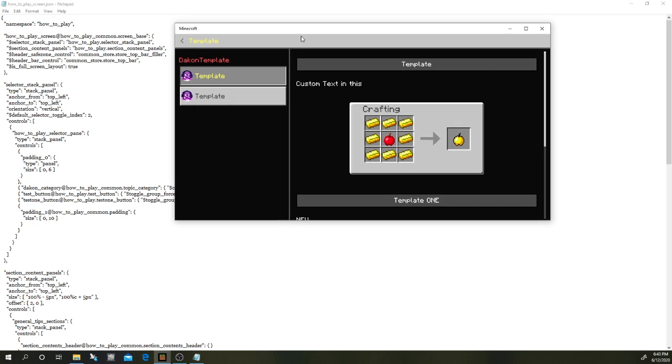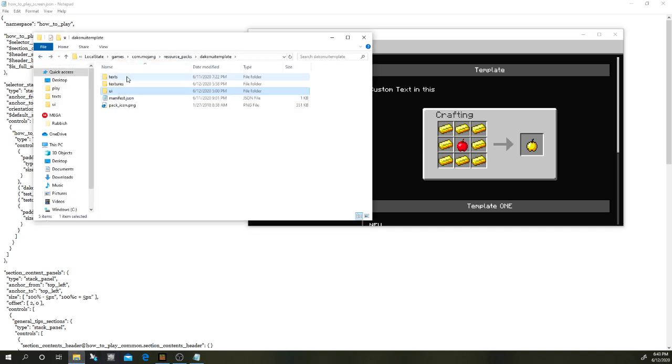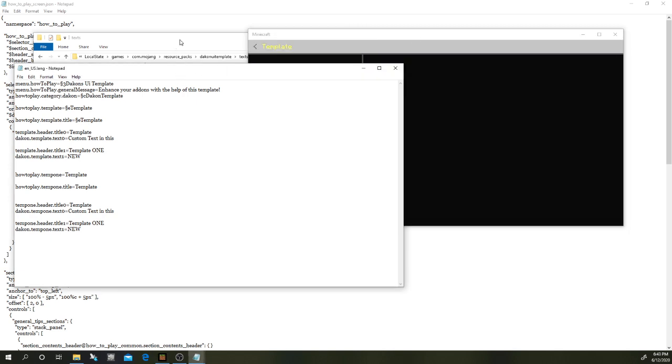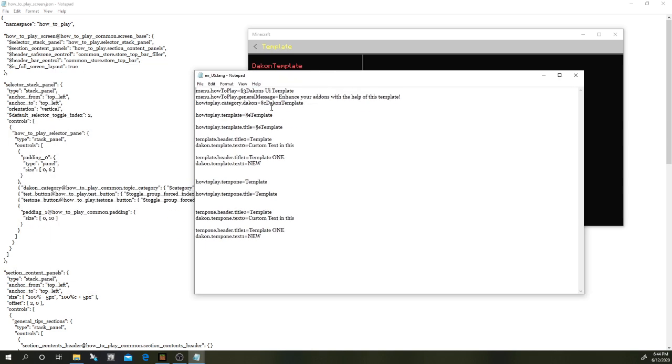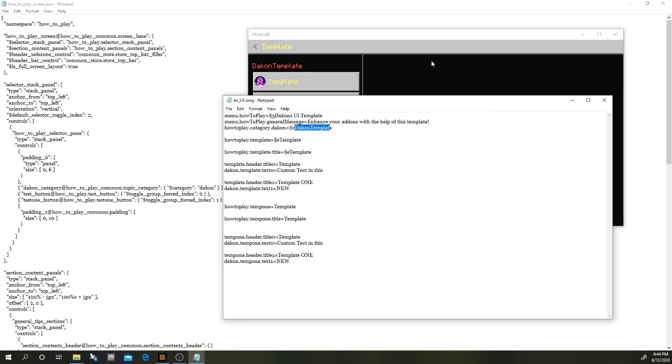So you see where it says Dakon's template? This is the category. This is where it says Dakon's category. That's what this red would be. And we'll look at the text in just a second as well. Actually, let me go ahead and load that up. There we go. So the category here is red and it says Dakon's template, right there in the red, and it's under category Dakon, which is here, category. So that's how you would change that if you wanted to change it.